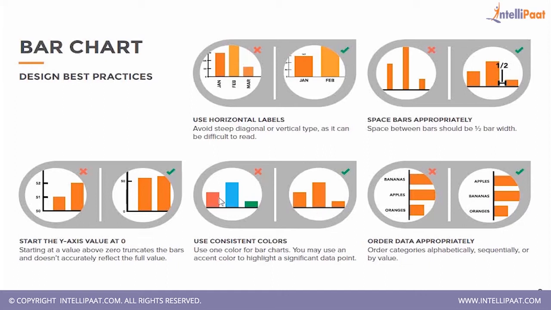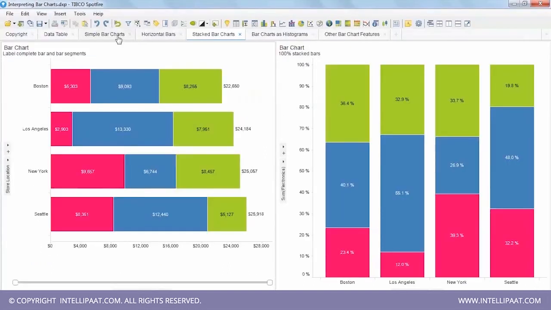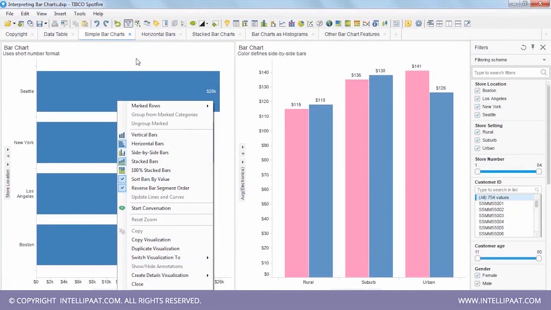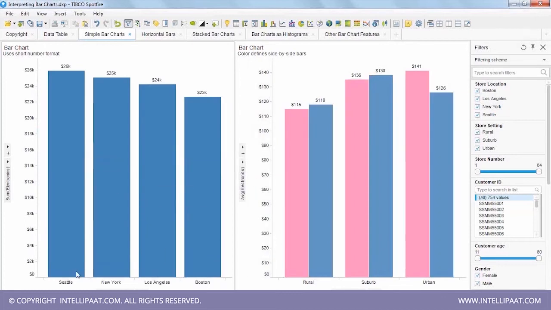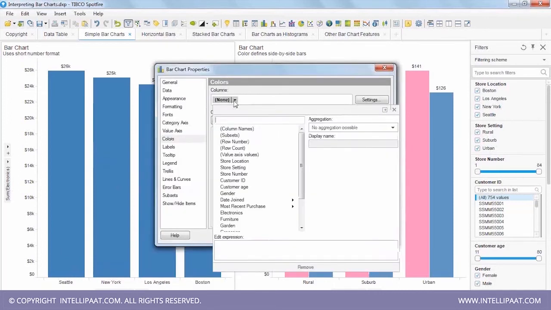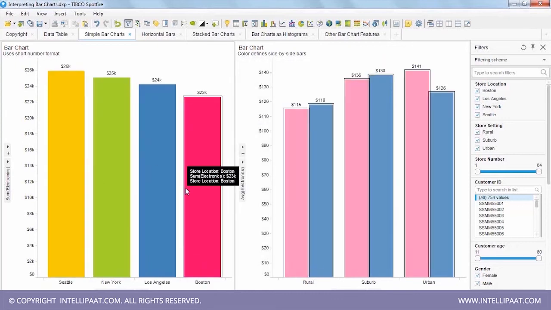As you can see, they've used red, blue, and green here, but ideally I should represent all categories with the same color. And what is the argument behind it? If I come back to Spotfire and show you a simple bar chart, here I have Seattle, New York, Los Angeles, and Boston. They all convey the same information, right? They are all categories. I can already see they're different categories. So why do I need to do something like this? I will not want to do that.